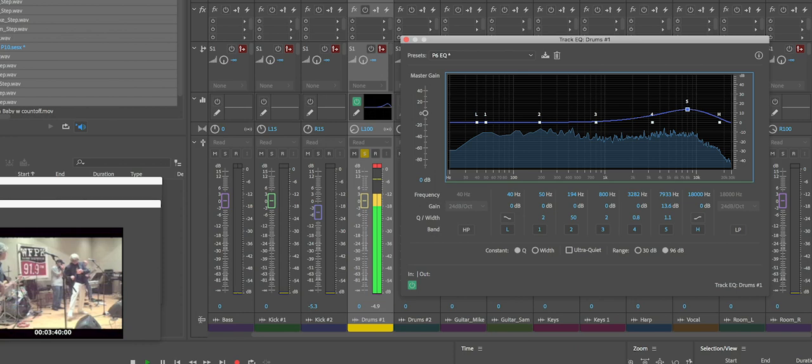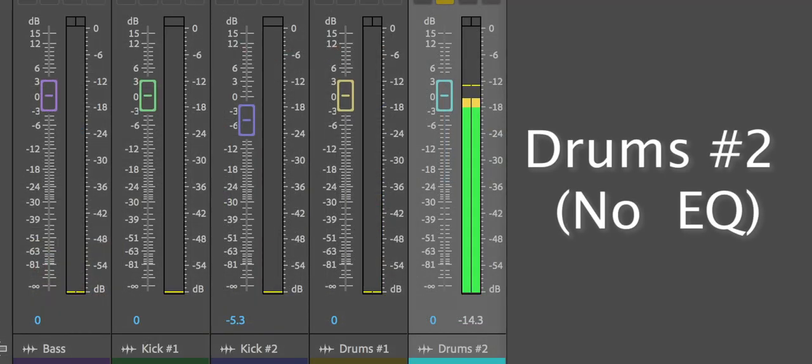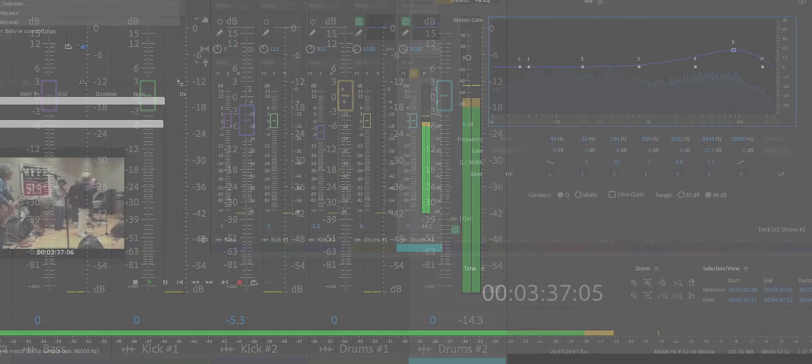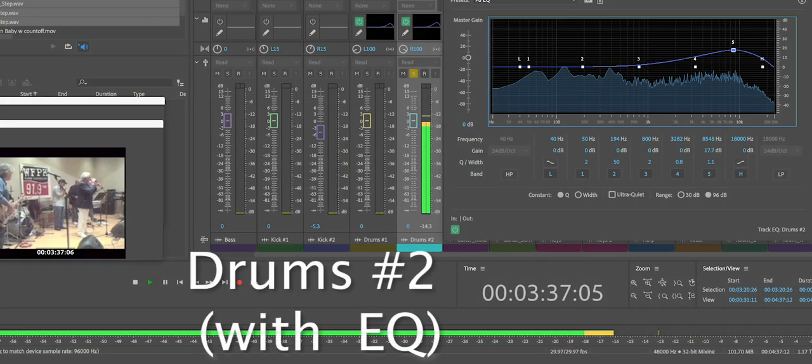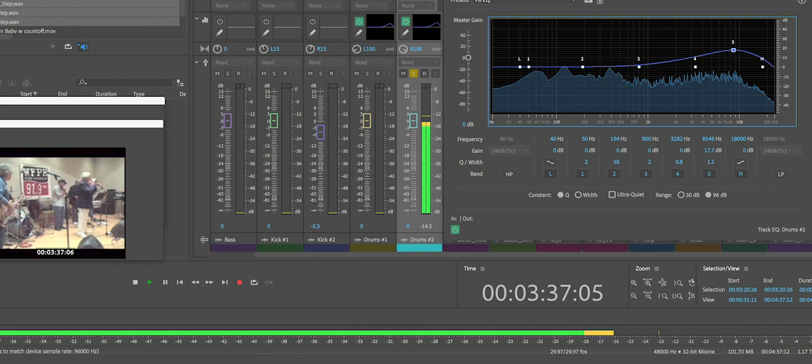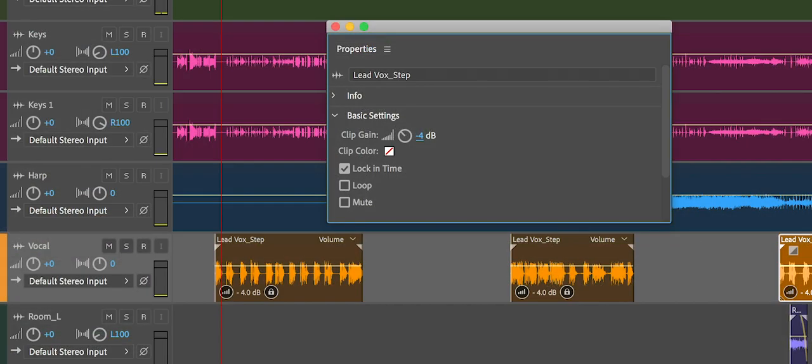So you can kind of compare, here's drummer number 2 with no EQ at all. And here he is with EQ added. And we're going to do the same with drummer number 1. That'll fill in the top two octaves a little bit better on him as well and kind of make this more hi-fi.